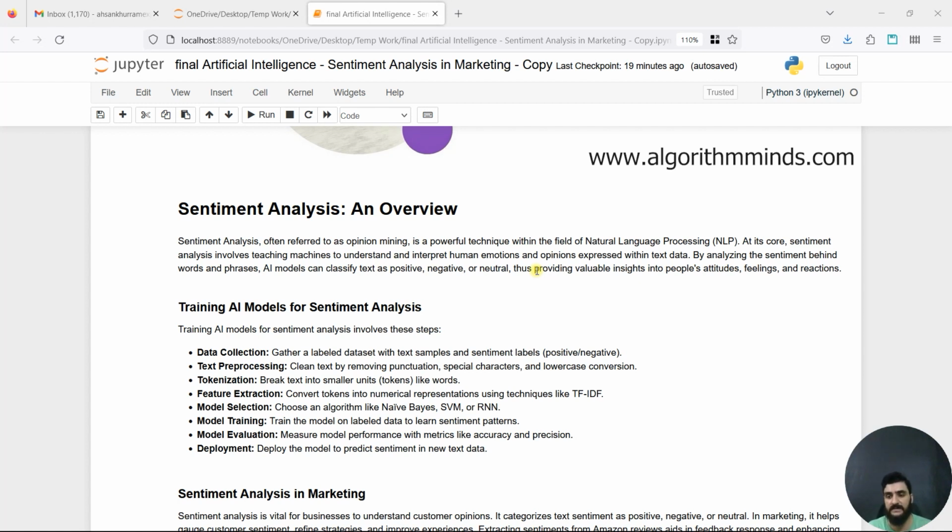We will further discuss that as we go down in this tutorial, when we reach feature extraction. So don't bother about it right now. Then we move on to model selection. We will choose an algorithm that is best for our AI model training.